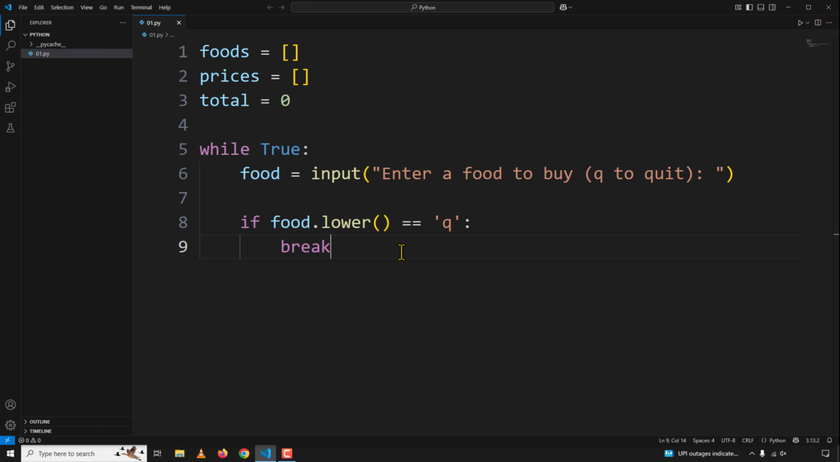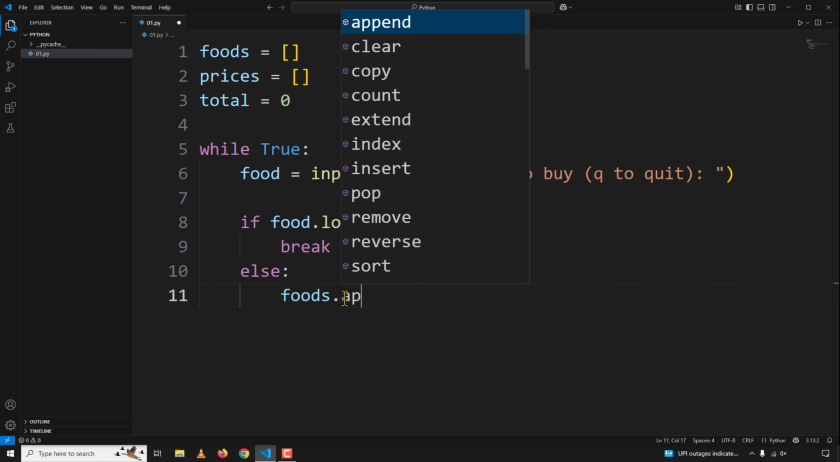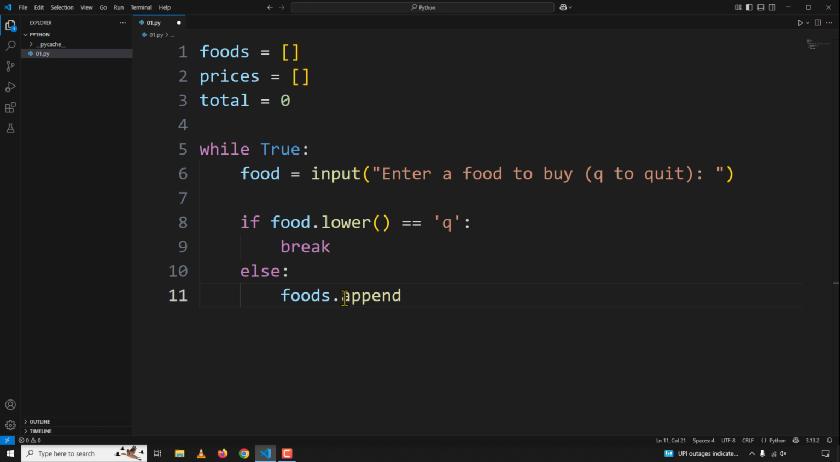Now what if the person doesn't want to quit? For this we will have to add an else statement. Else, let us take our foods, which is this, and then let us use the append method and append food, whatever the user enters.